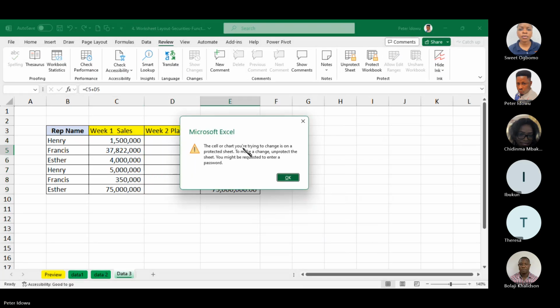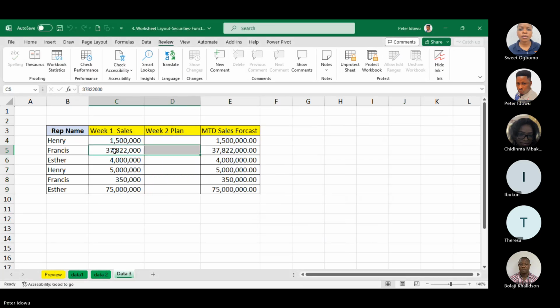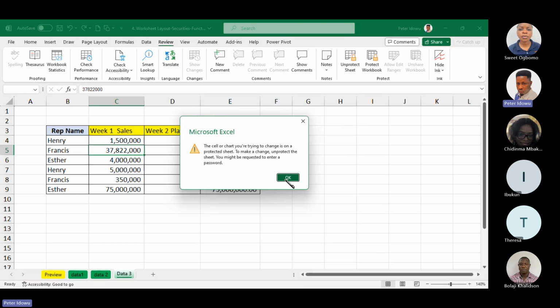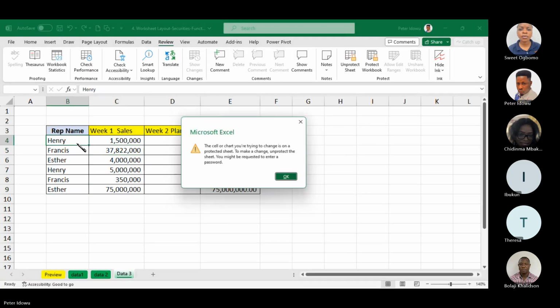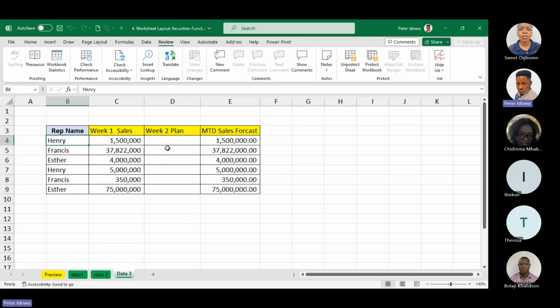And let's see. This is protected. It will throw an error. You can see this also. But how about the week 2 plan column? This you can work with now, because I have removed that default lock. That default lock I've removed, and that's why I'm able to work with it.